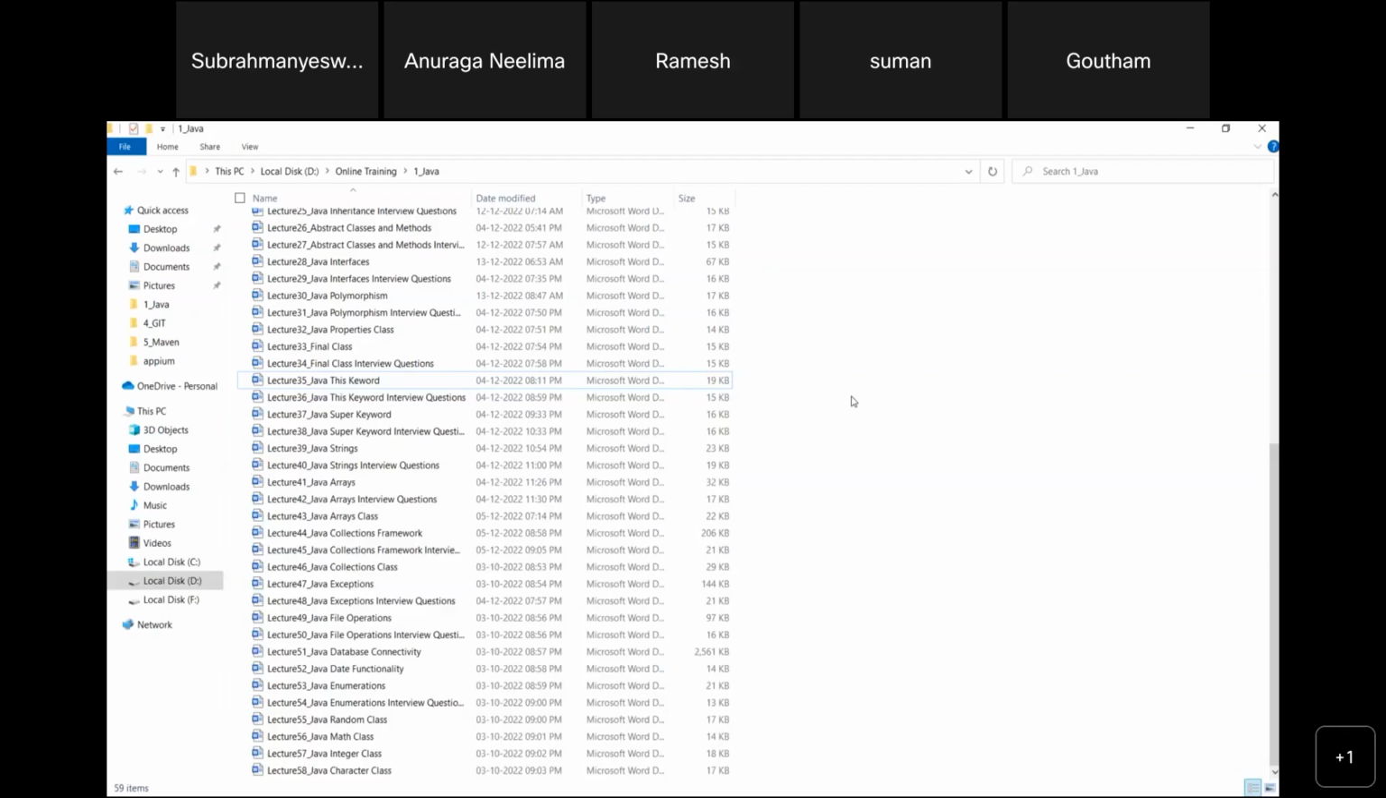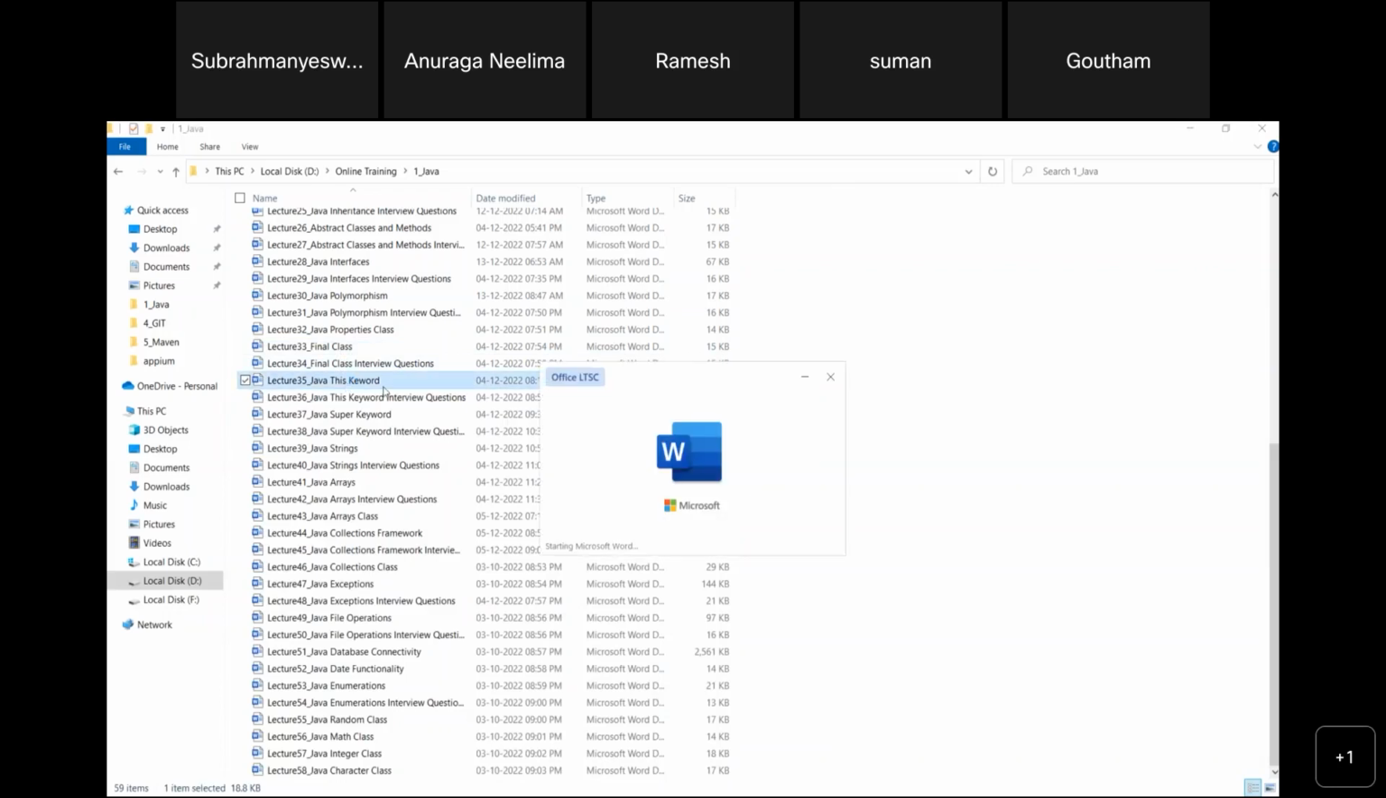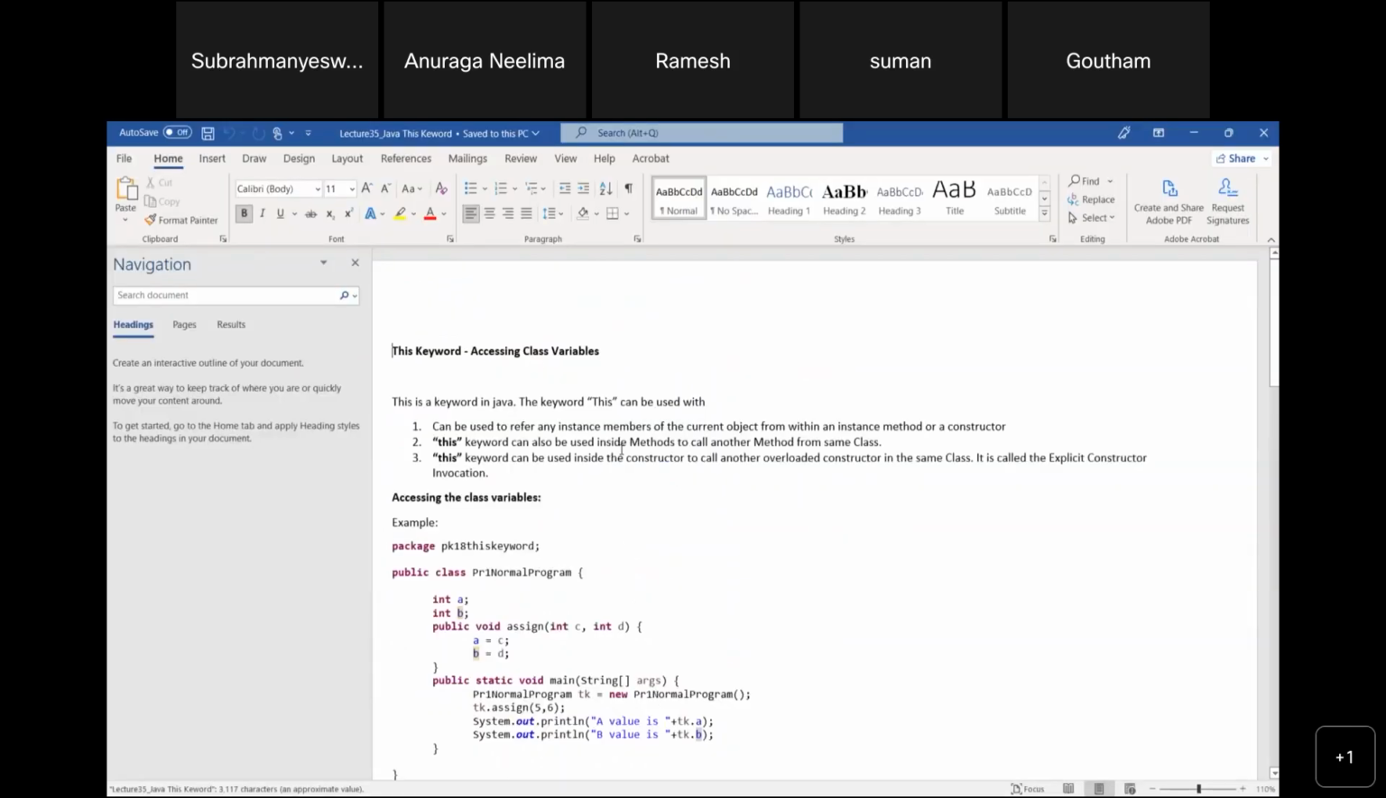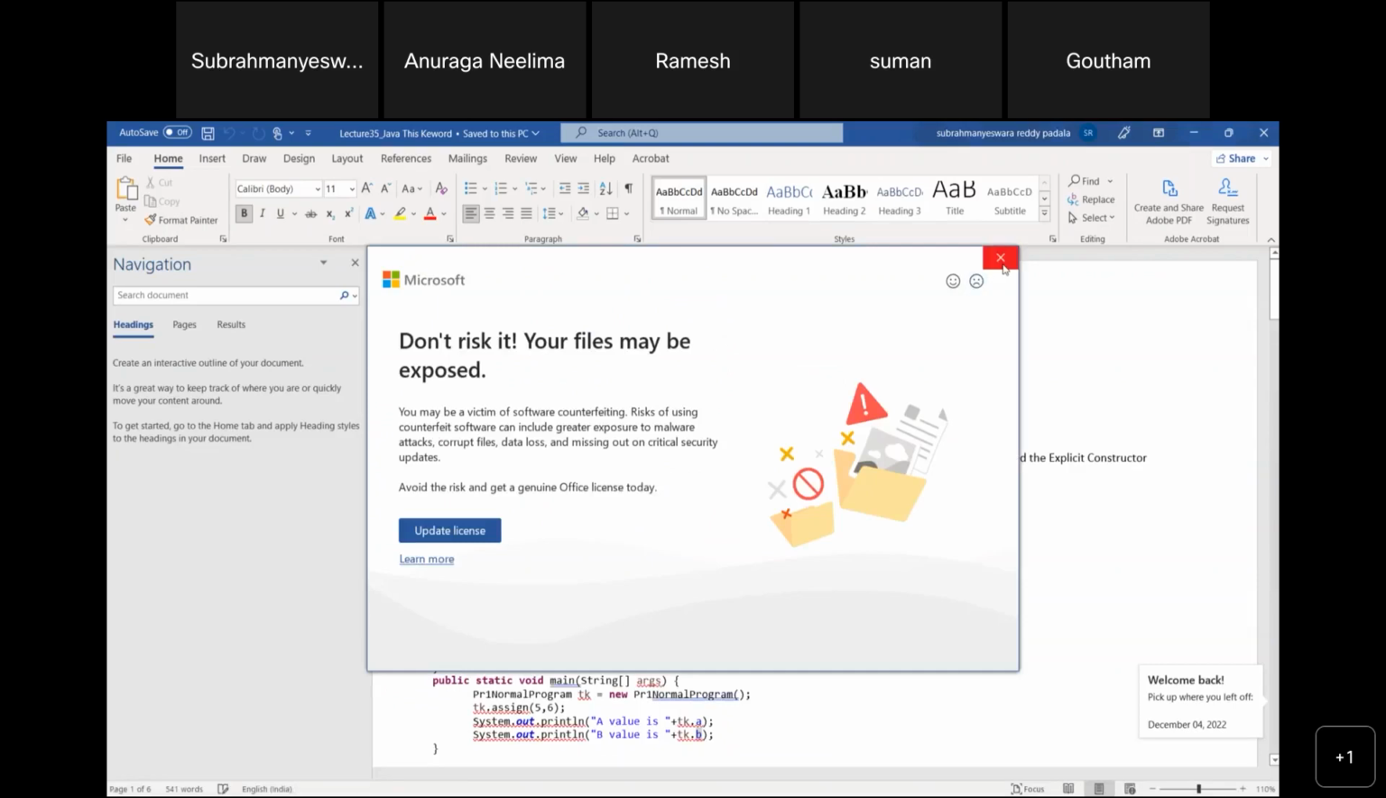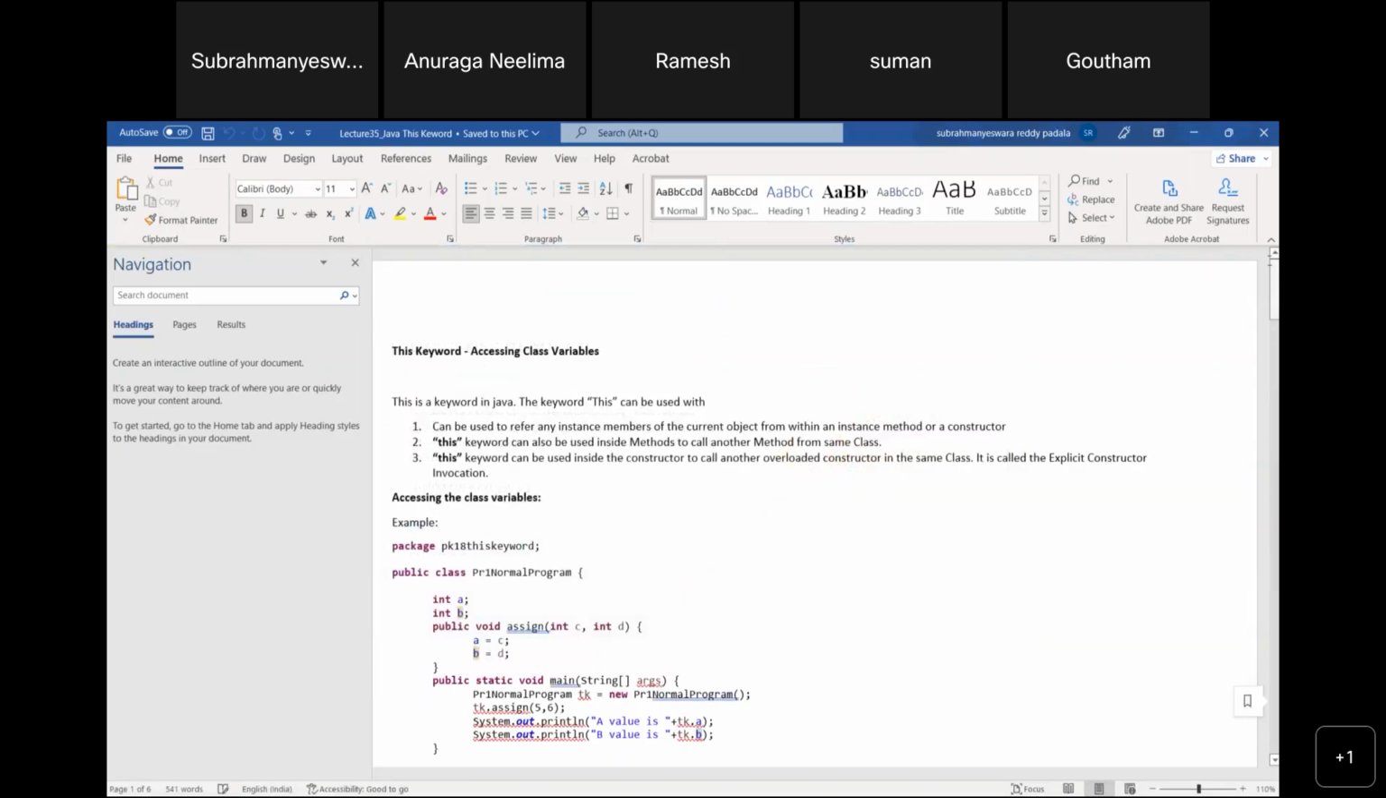So yesterday we have seen all these things till this keyword final. Now let us see about the Java this keyword. So what is this keyword? I have explained all these things, but if you go for an interview, generally they won't ask you all these things in this keyword. But if you can learn this, that is good.